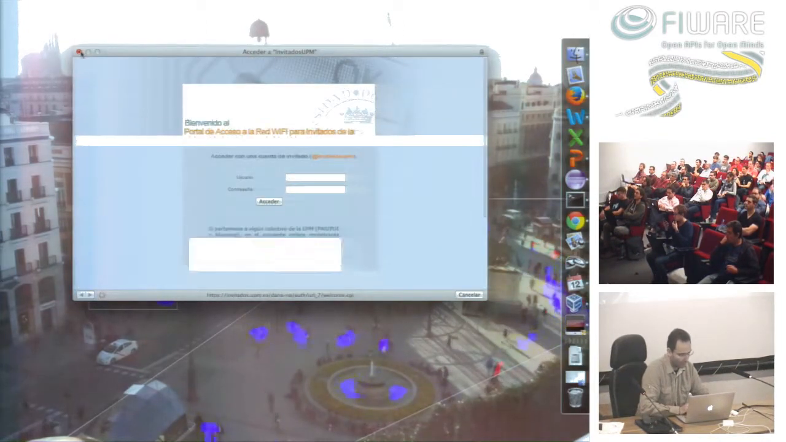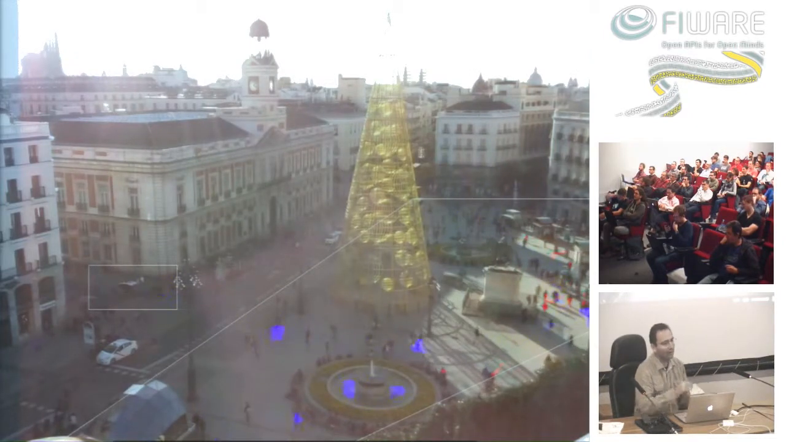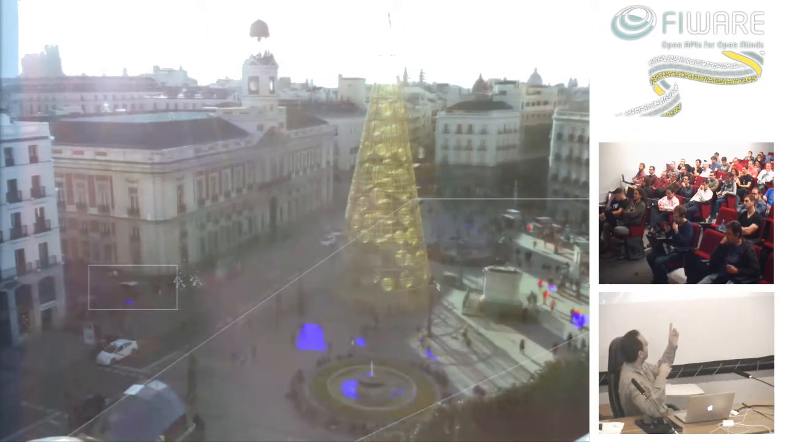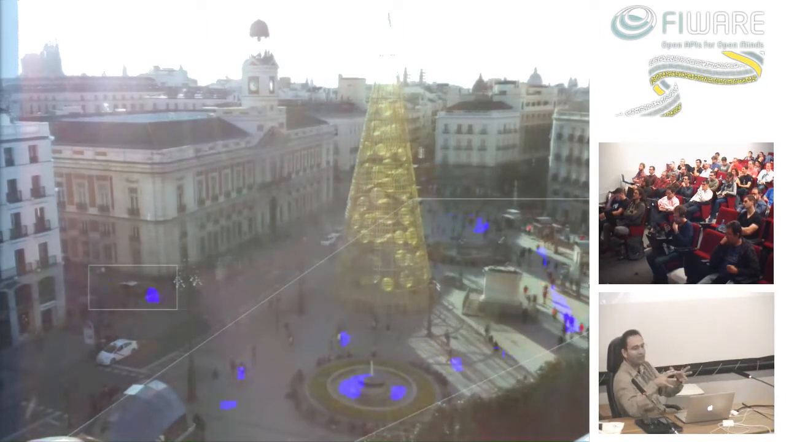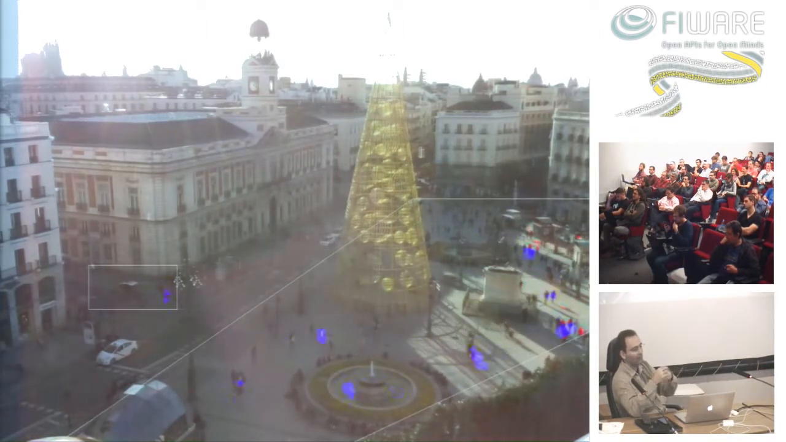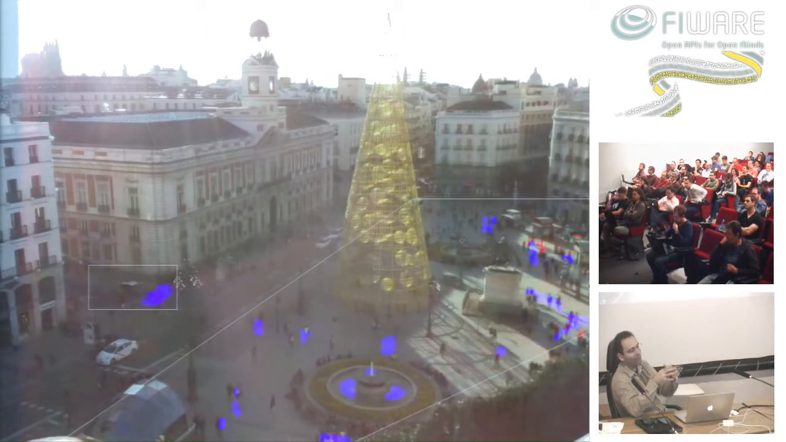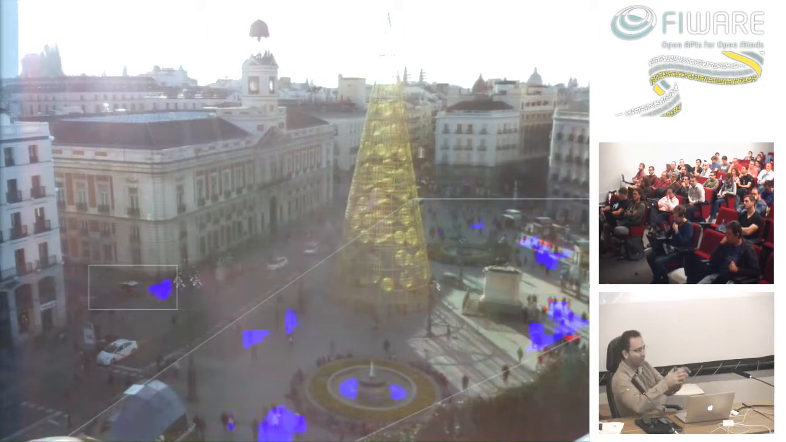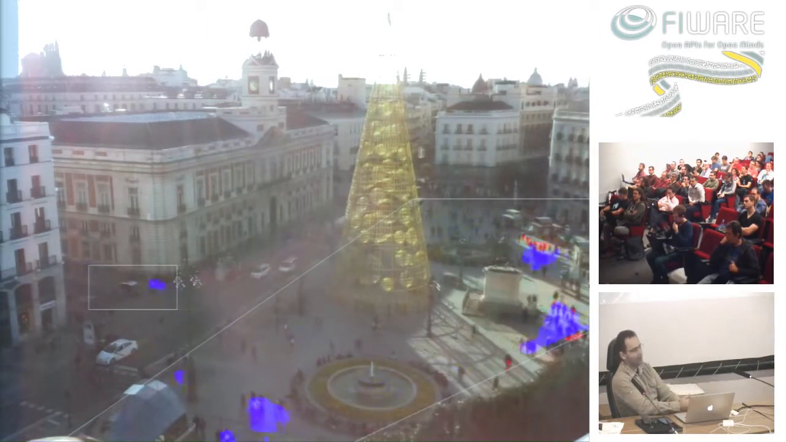to the Orion context broker, and then you can subscribe to that alarm and open this application and connect to the stream and see what's happened, so that the policeman can not only know that a crowd is forming in Sol, but also can visualize in real time what's happening in that crowd, okay?